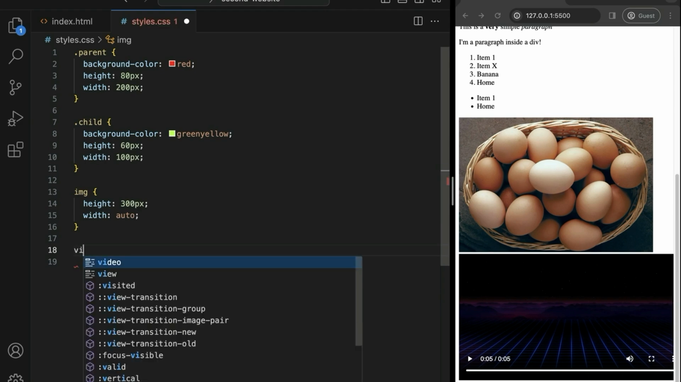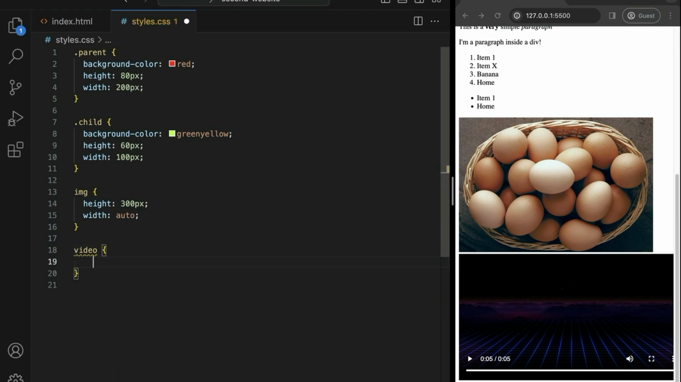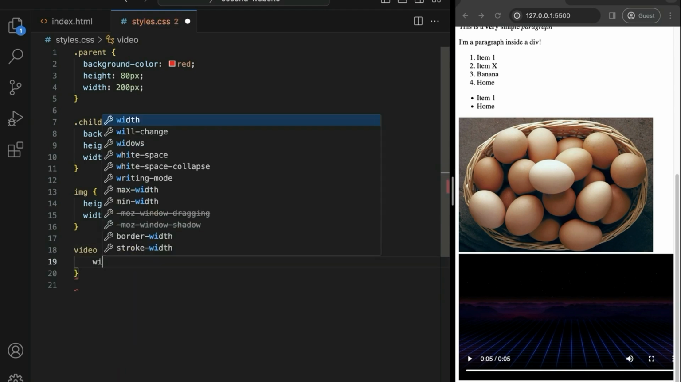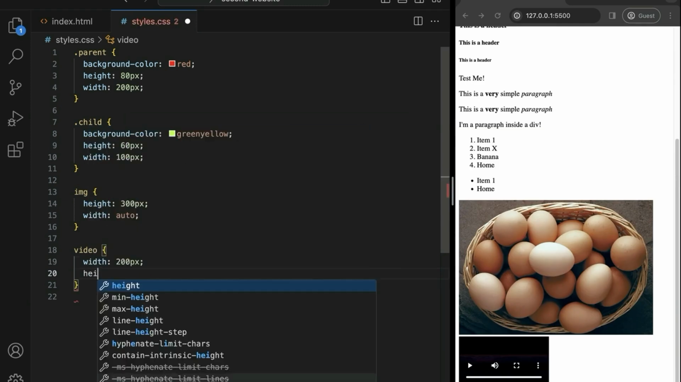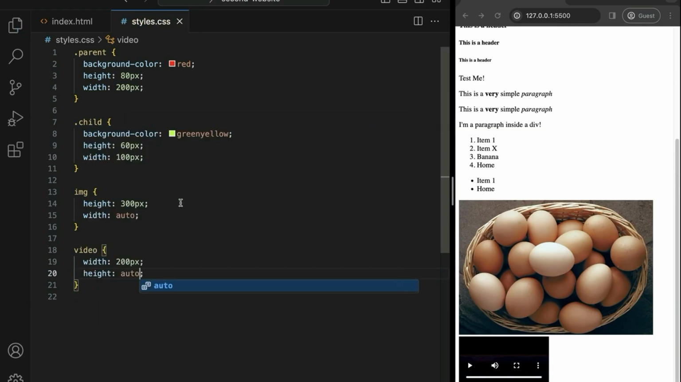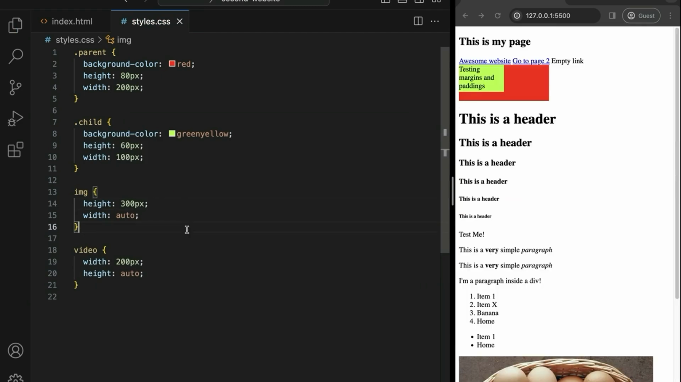Of course, the same can be done with our video. So let's go ahead and change the width of our video to something like 200 pixels, and then just leave the height out so it maintains the scale of our video. Perfect. So now we know how to work with pixels and the automatic value for the height and the width.